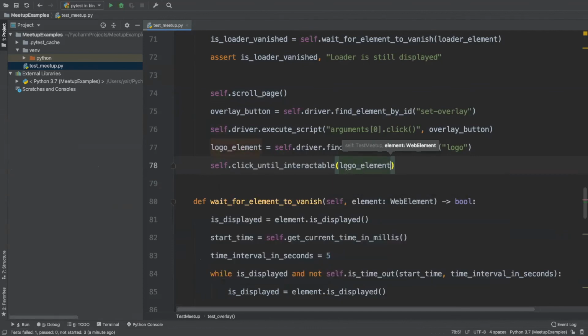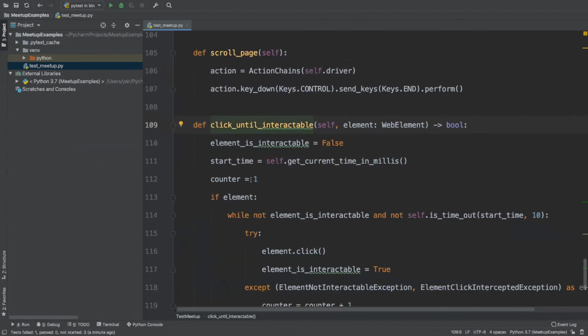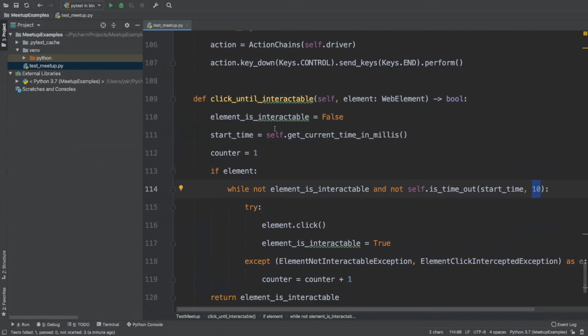So what can we do? Instead of using the click method, we can use another predefined method that I've created before this meeting. It's called click until interactable, and we provide this method the element that we want to click on. Now, the method is using a timeout. Of course, I could externalize the timeout to the parameters of the method, but just for simplicity, I hard-coded a max timeout of 10 seconds.